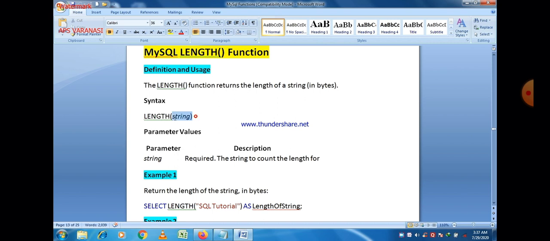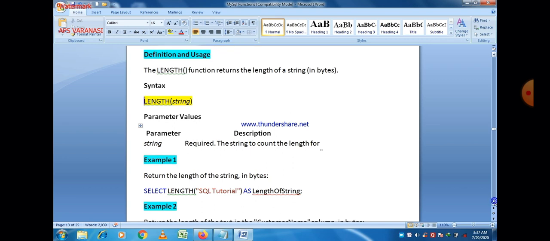But if you want to execute this command directly, we are not able to get the output because we always use functions with a SELECT statement. So first of all just write select, after that the name of the function, and you are able to find the answer related to that function. Suppose there is a string SQL tutorial and we have to find out the length of that string. So we just write select and then length and pass the value SQL tutorial as a parameter value. If we want to give an alternative name to the column, then just write AS and whatever name you give, that is the name of that column. In this case the name of the column is length of string. So this is the way to find out the length of a particular string.